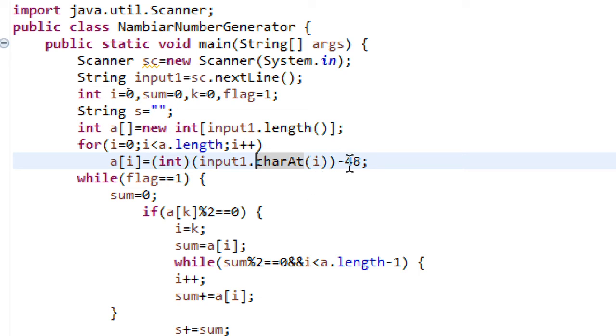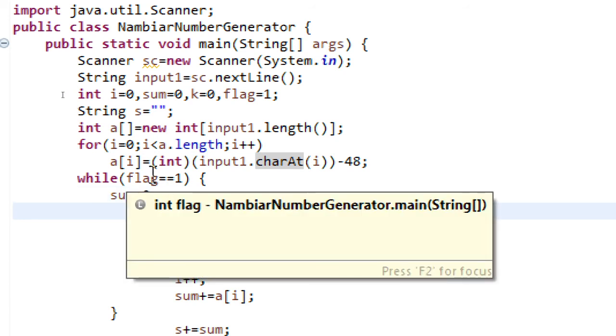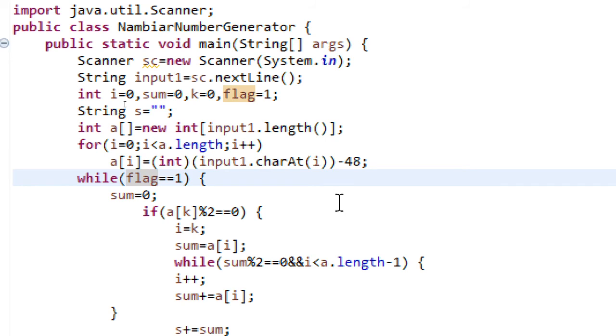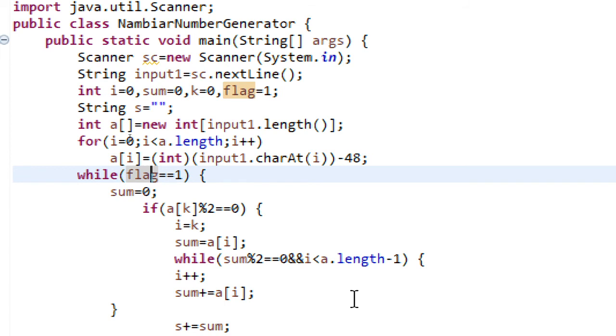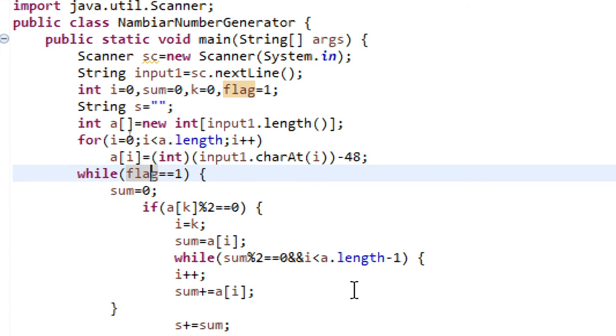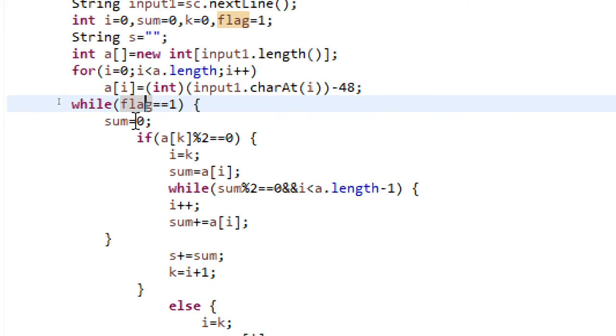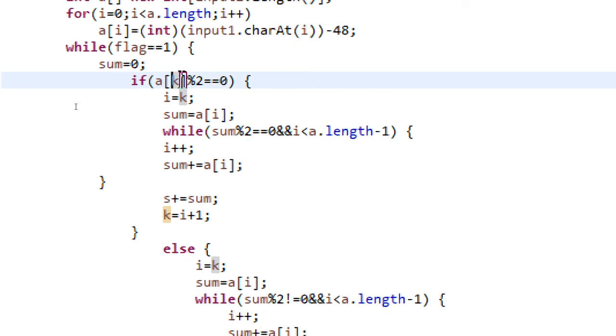And since it is in characters, I am subtracting the ASCII value 48 from that in order to get the actual digit value, and then I'm running this loop with the while flag equal to 1, so that I'll check when the complete digits are reached, then I'm going to set the flag equal to 0. In such a way I'm breaking this while loop, and initially I'm taking sum equal to 0, and then here you can see what I have done. So I'm just checking the very first digit.